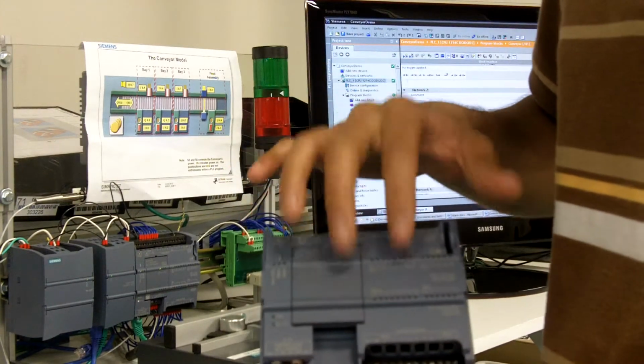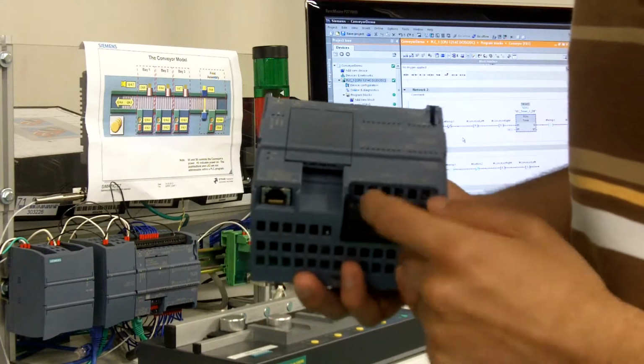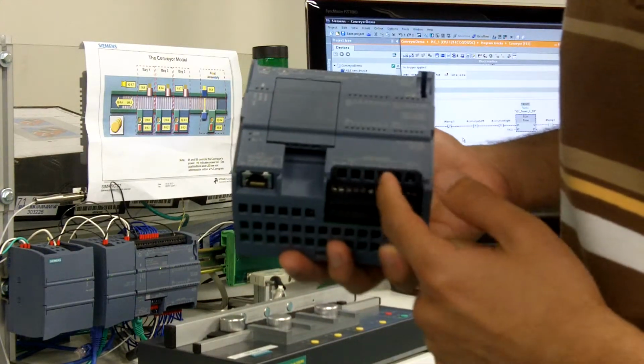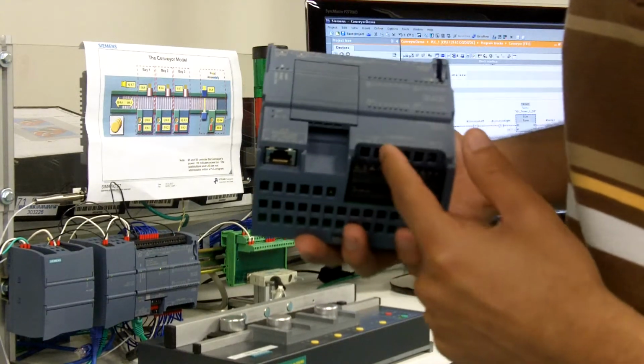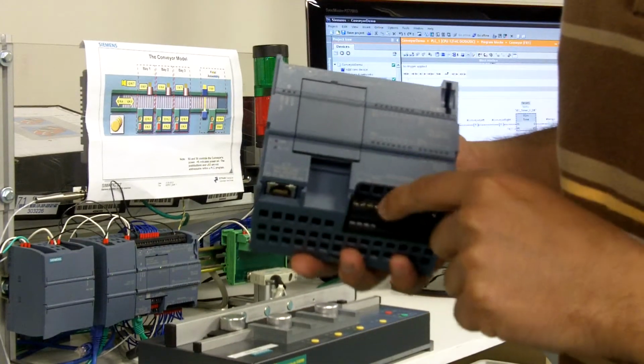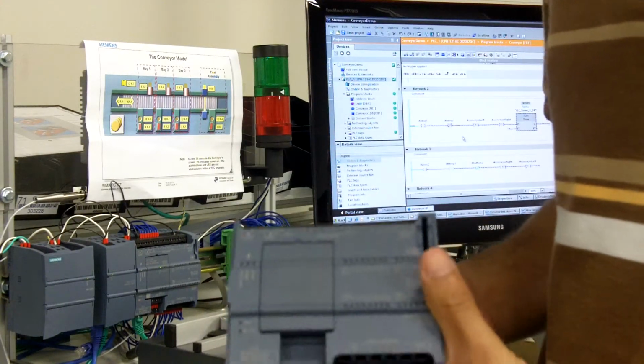Depending on the logic of your program, you're going to have a certain output bit activated, which is going to be from this address. So if you activate 0.1, you'll know it's 0.1 on here, and you can wire that to the motor if that's what you want.